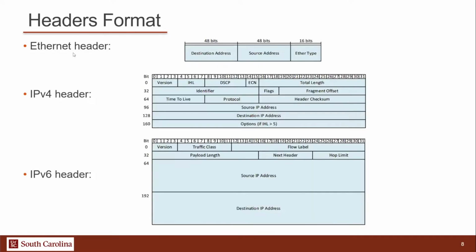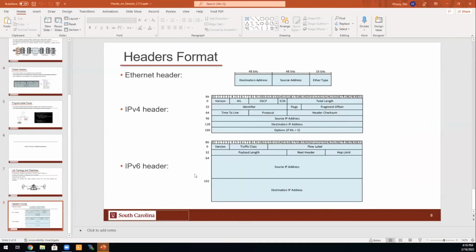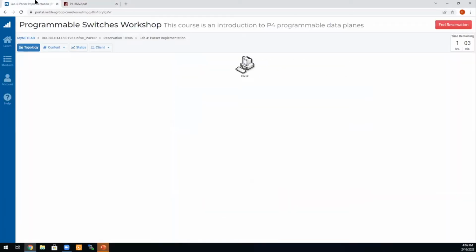Here I added at the end a reference on how these headers look like. So basically, this is what we will be defining in our headers file. All right, so let's move now to the hands-on part. So I already made the reservation. Now we are working on lab number 4, which is called parser implementation.